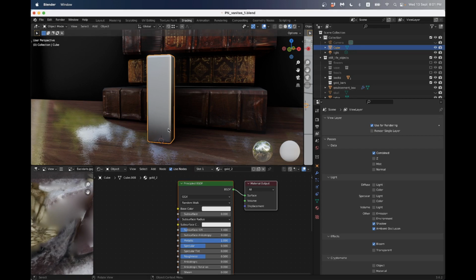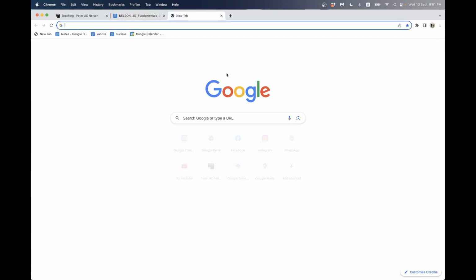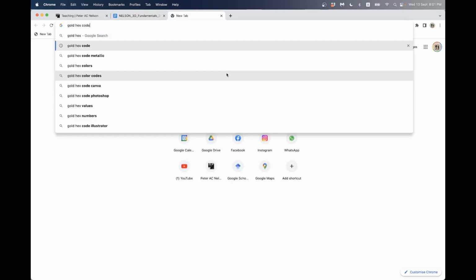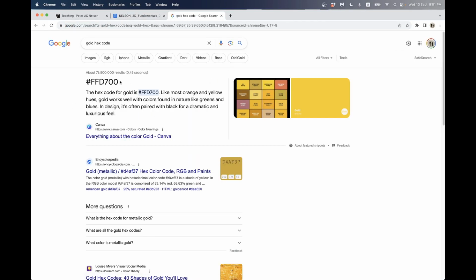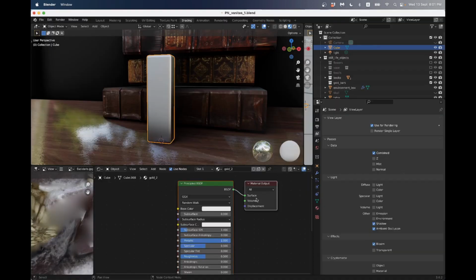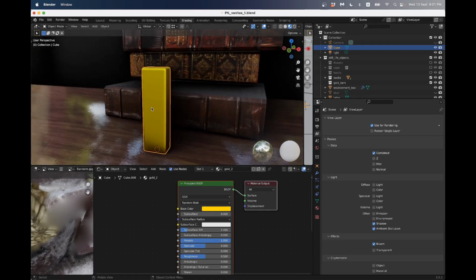And if you're not sure what color to have something for gold, you can actually do a little trick and go gold hex code. And a hex code is basically a single code that gives you the equivalent of RGB values or any other system. So if I go in here, I could just go into the color, select hex, and then just paste that value there, hit enter, and it's giving me that gold color. I'm going to right click and say shade smooth.